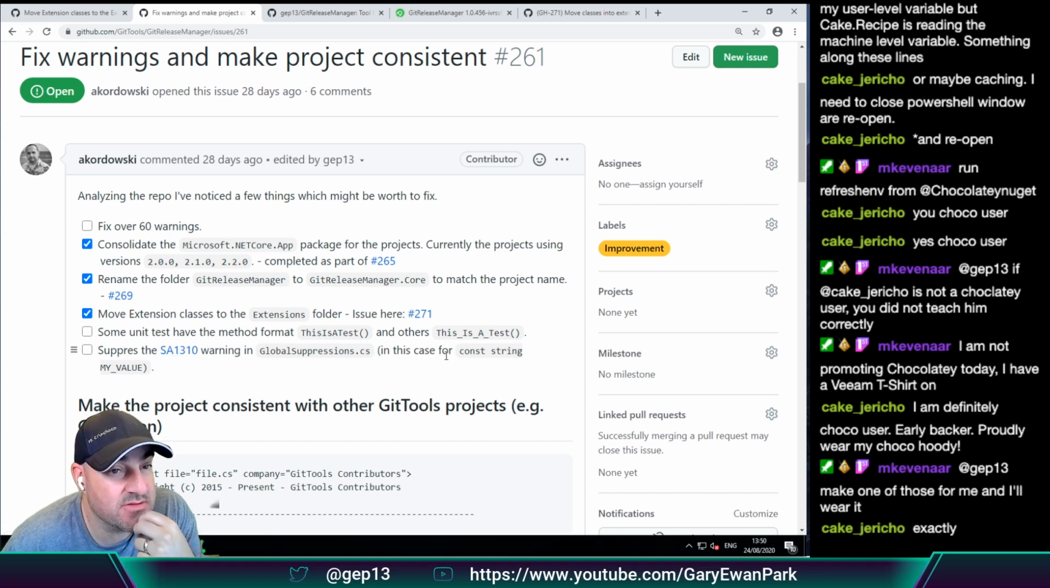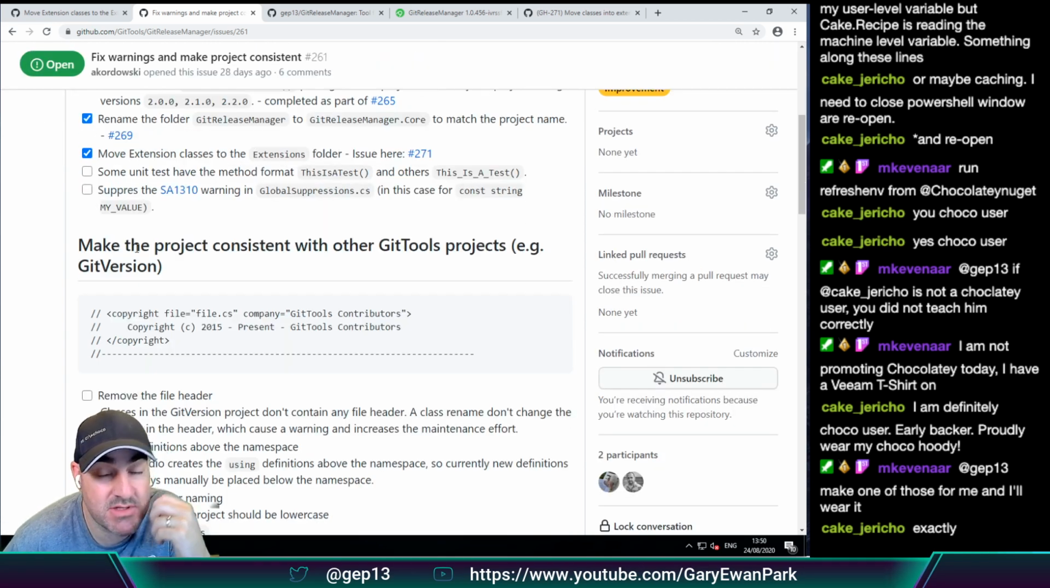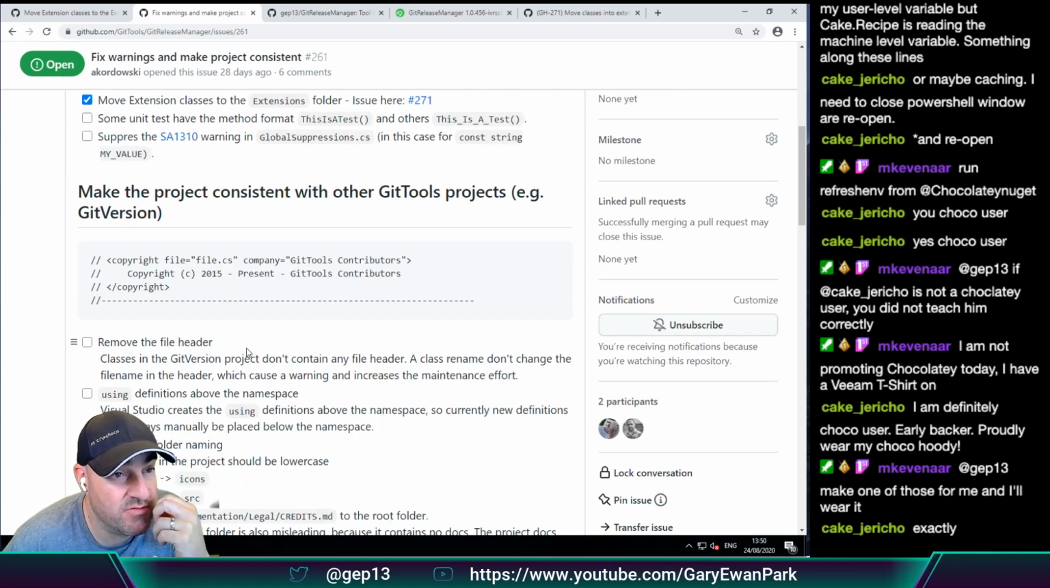Suppress global suppressions for. Okay, so that's a question. We need to discuss some of these maybe. Remove the file header. So do we remove the file header or do we not? I don't know if Arthur is still in the chat or not.